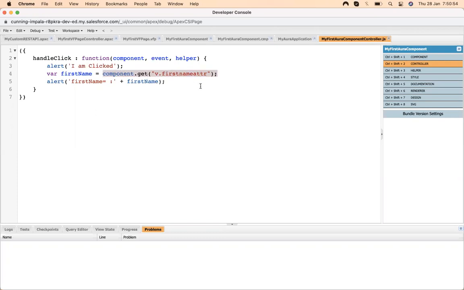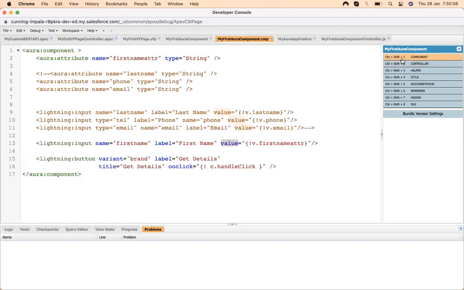I think the confusion comes, to my mind, from these curly braces. Whenever you put this in curly braces, you are not assigning its value to the value, but instead whatever you get from this line 13, you're assigning to this variable v dot first name attribute.